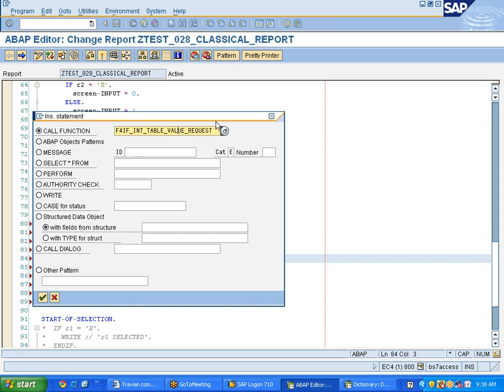Yeah, this is the function module name, F4IF_INT_TABLE_VALUE_REQUEST. Okay, so give this function module name and press enter.